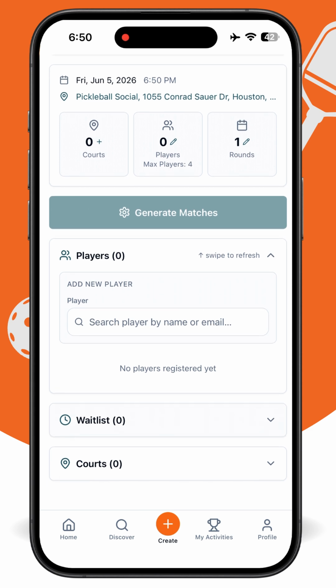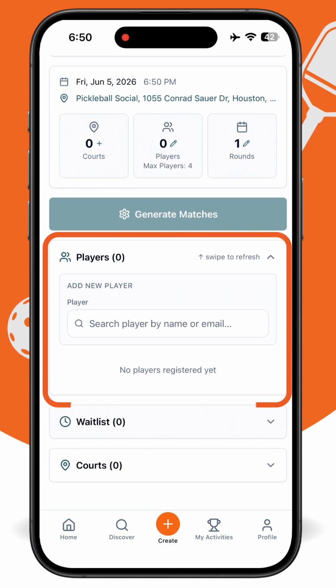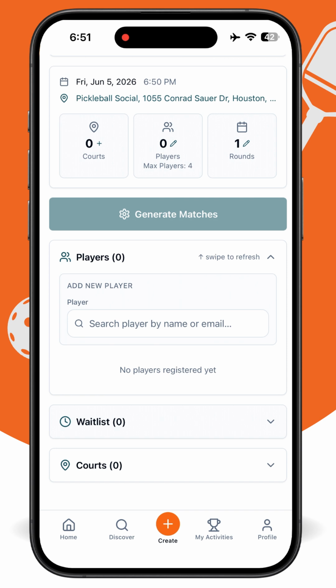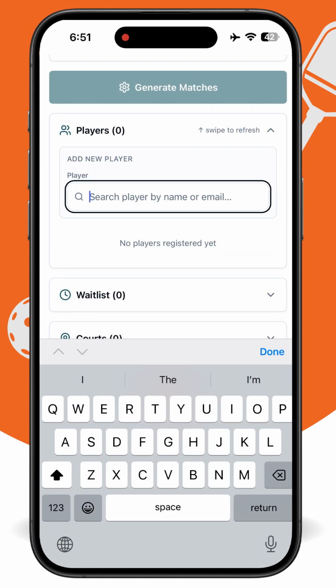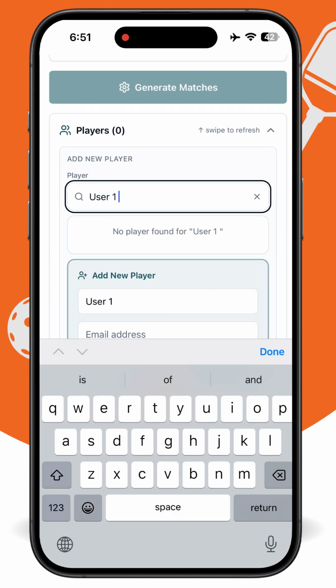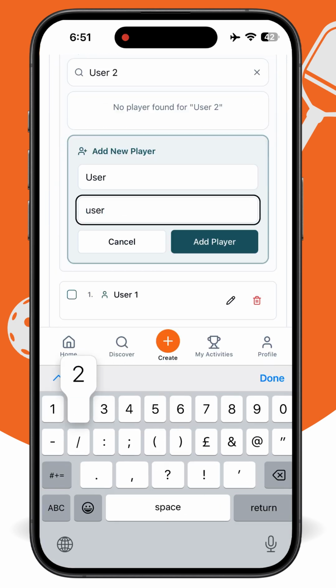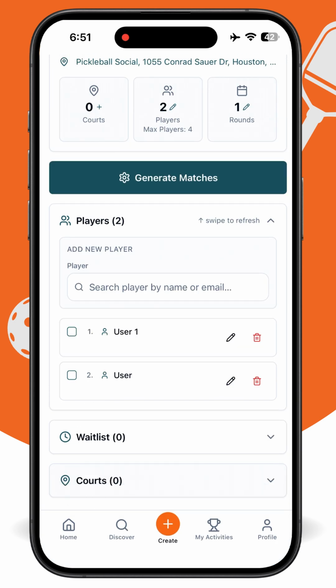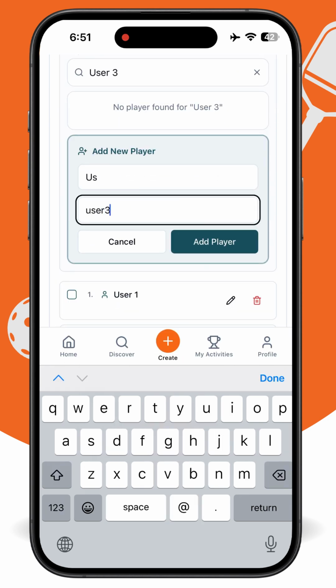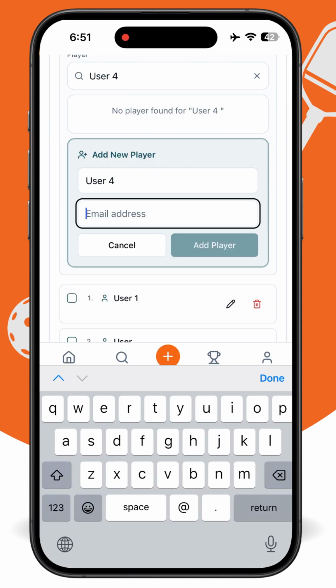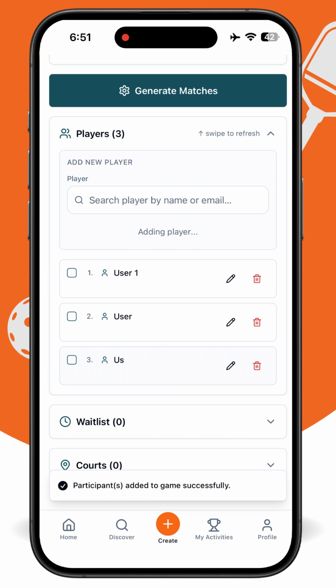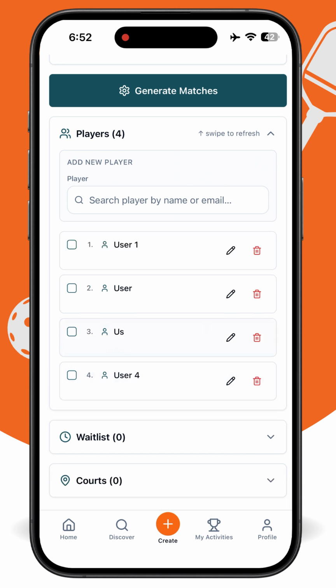to the next level. Right below the Generate Matches button, you'll see the Players section where you can easily manage your roster. To get people on the court, you can search for your friends directly by name if they're already on the app, or quickly invite them via email. Just keep in mind that your active roster is capped at the maximum player count you set during game creation, which in this case is 4 players.